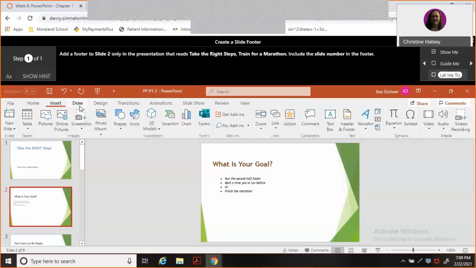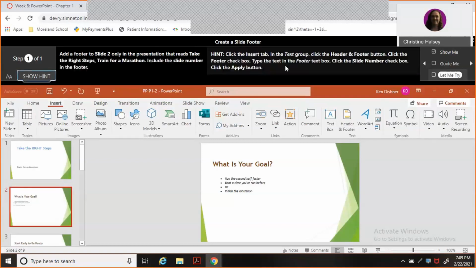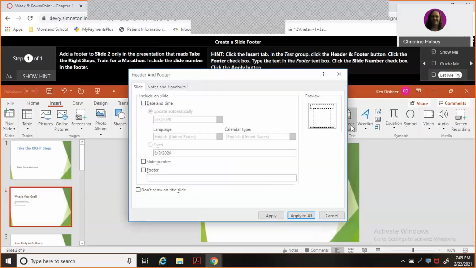I'm pretty sure I'm going to insert. I don't see it for some reason. So let me do my hand. Yep, I'm on the Insert tab in the text group. There we go. Header and footer. We're going to click footer.